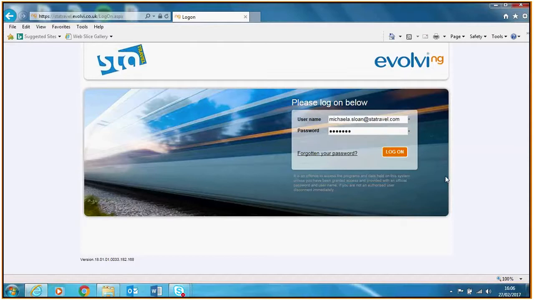As you can see here, we have the Evolvi portal login page, which you'll receive a link to. And what you can do when you first access the page is log on. So we enter our username and password on this page. You'll be provided with those in a welcome email.